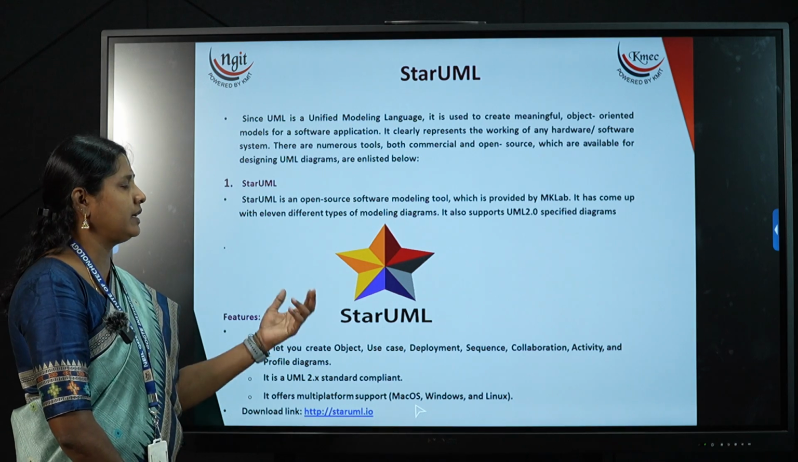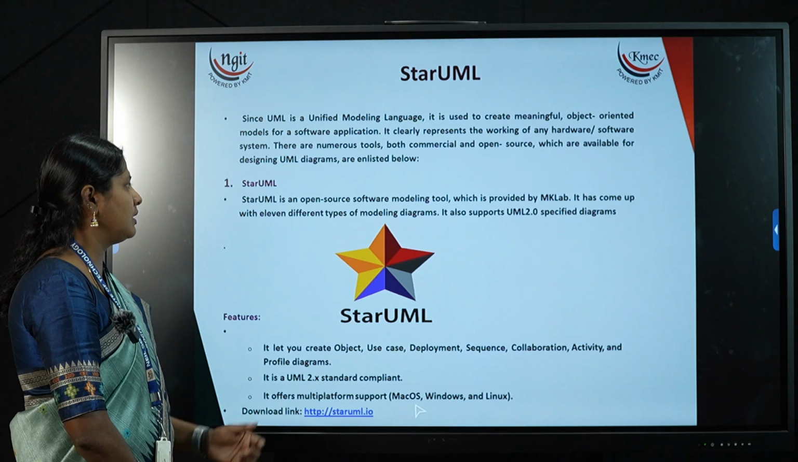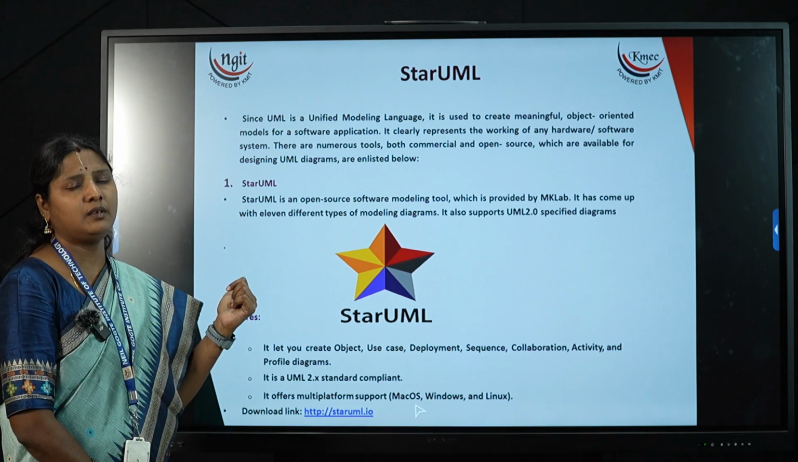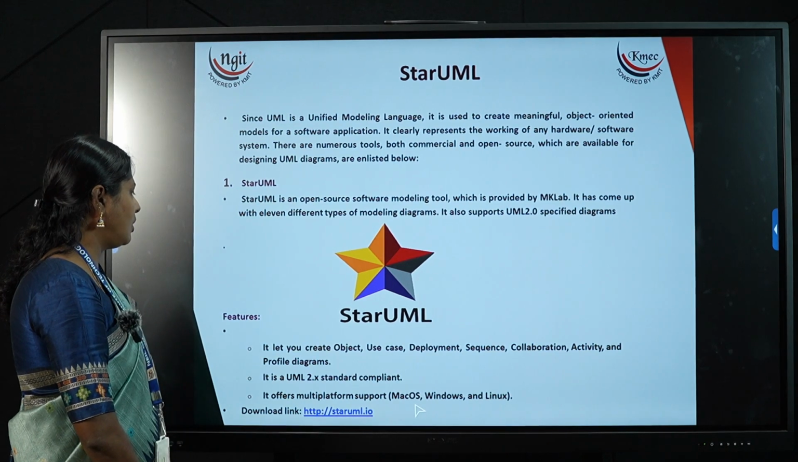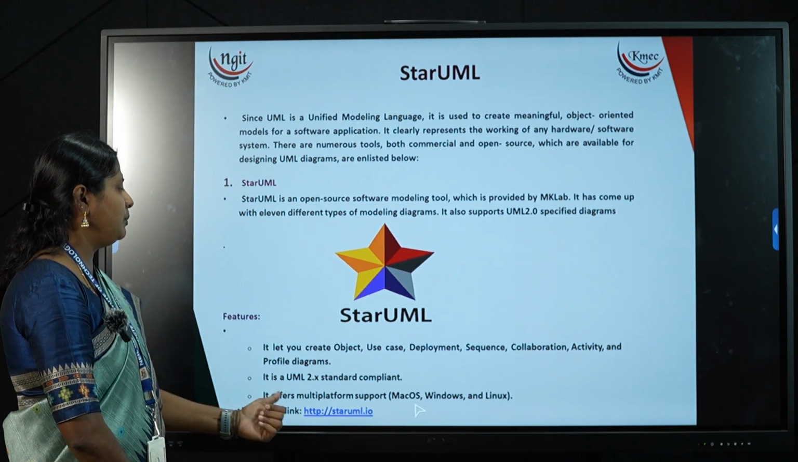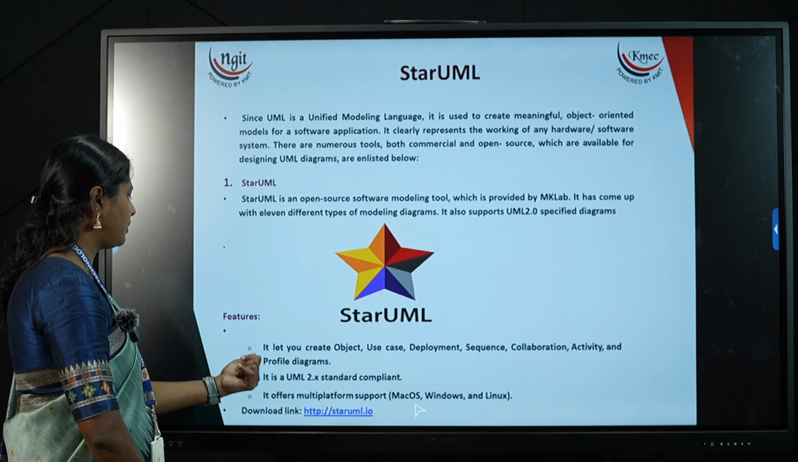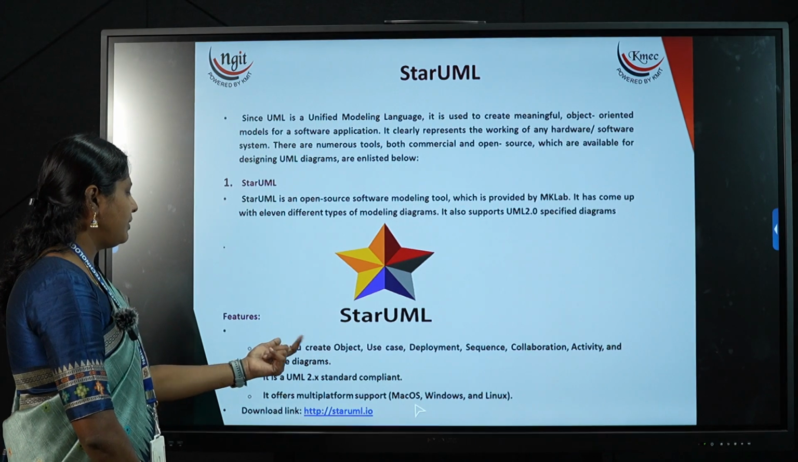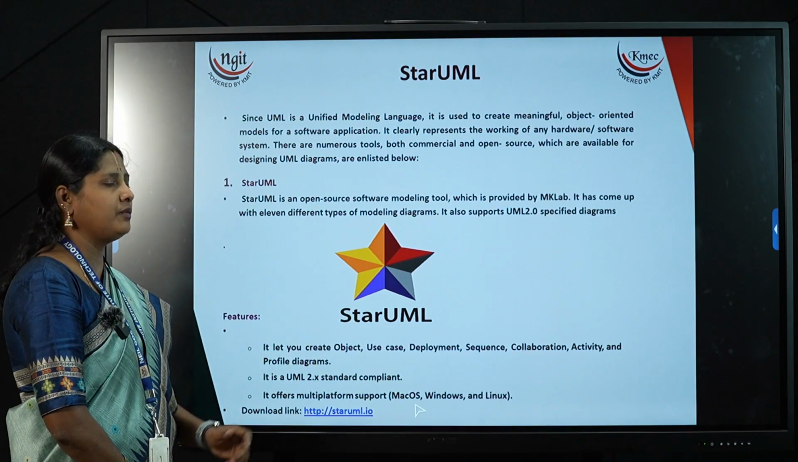Depending on the types of diagrams, we need to choose the tools. This is also one of the open source tools we can use for designing. Coming to the features, it lets you create object diagrams, use case diagrams, deployment diagrams, sequence diagrams, collaboration diagrams, activity diagrams and profile diagrams. These are the various types of diagrams that can be built with the help of this tool.